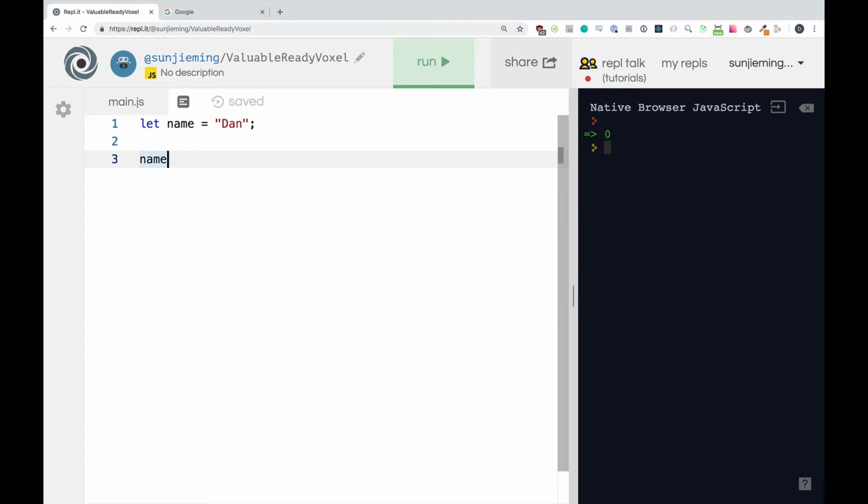So it has a property on it called length, and every single string has a length property. And if we run this, we're going to see that we get 3. Now think for a second about what that 3 is. If you guessed it's the amount of characters in the string, then you're absolutely correct.